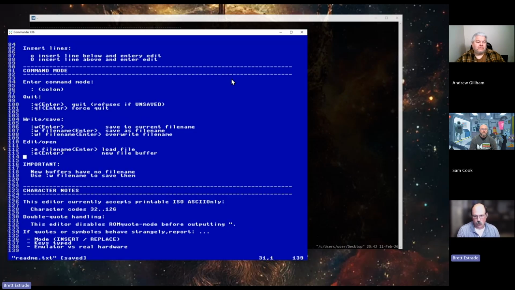So that's edit open, and then this is just some notes. New buffers have no file names, and then use :w file name to save them. Okay. Let's see, character notes. I probably need to go through and update this, although this has not changed, but currently we only support ISO characters, character codes 32 to 126.